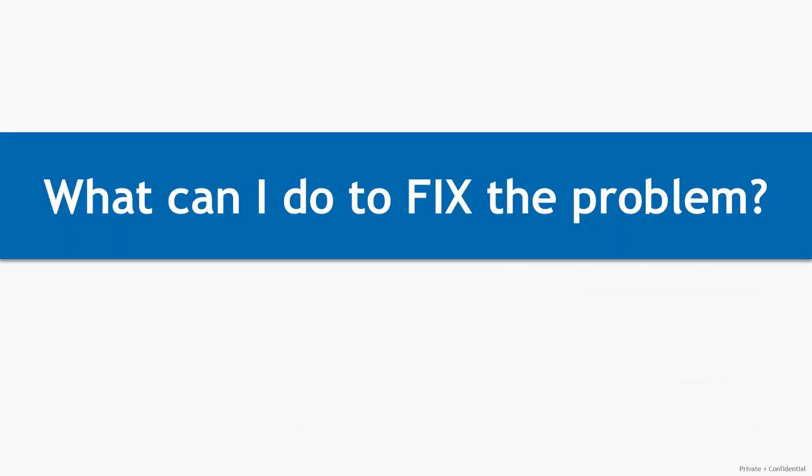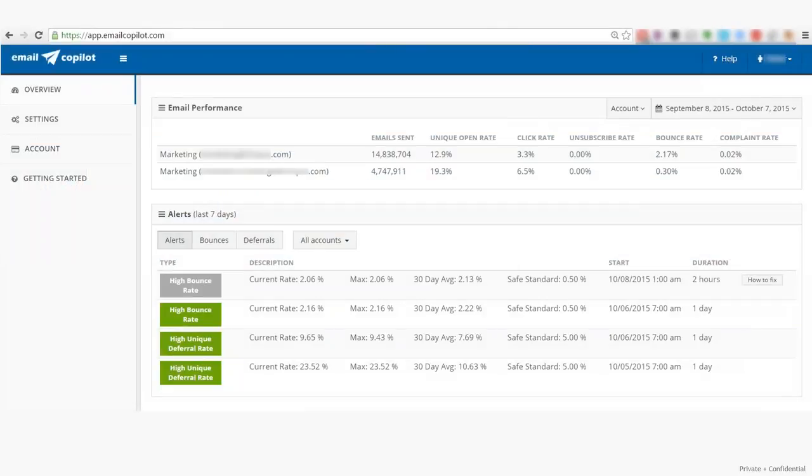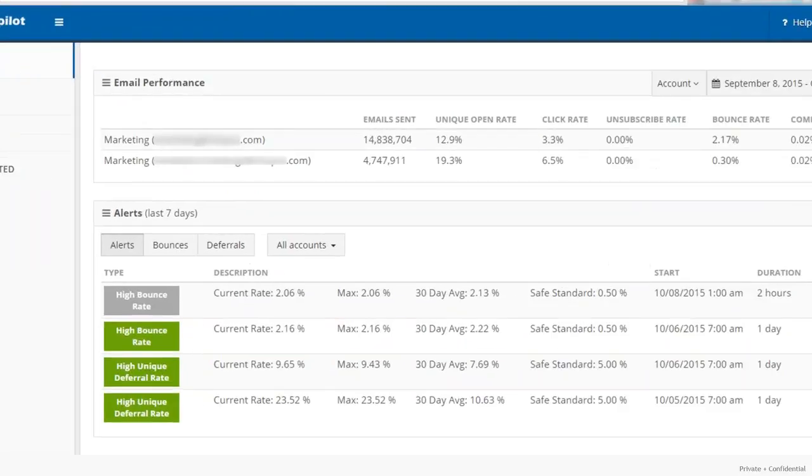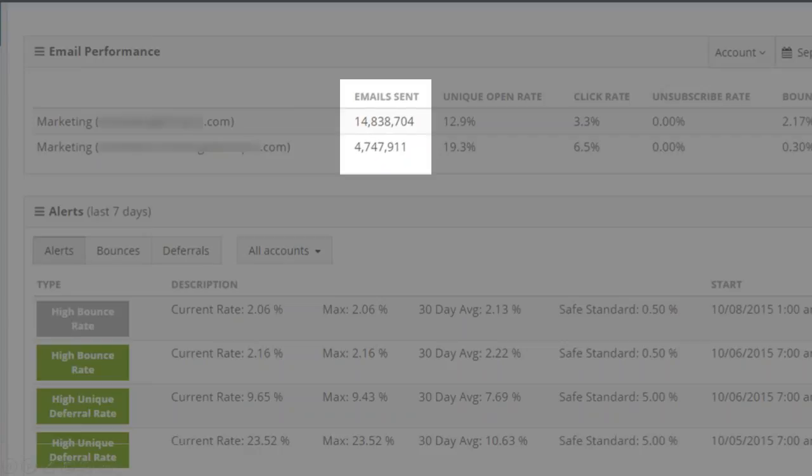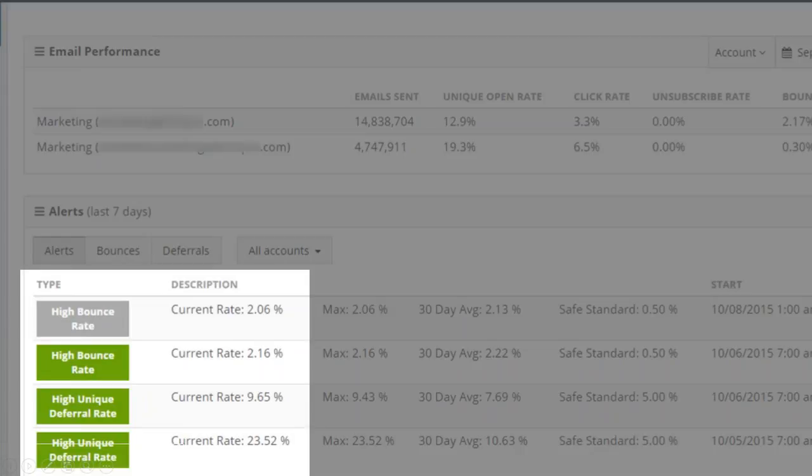Right, so we know we have a problem. We know why we have a problem. So what do we do to fix it? I think the best approach here is to show a few examples from our application itself. We can see a few things about this particular customer. First of all, they're sending a pretty sizable amount of emails. And over the past few days, they've had some alerts.